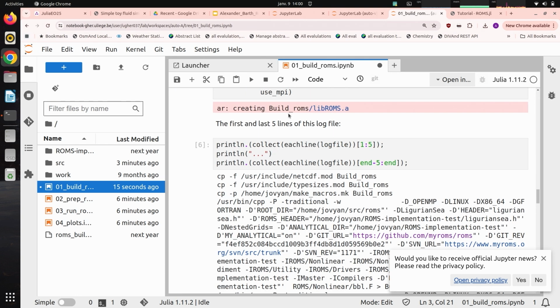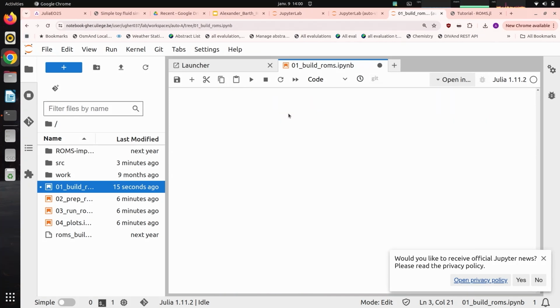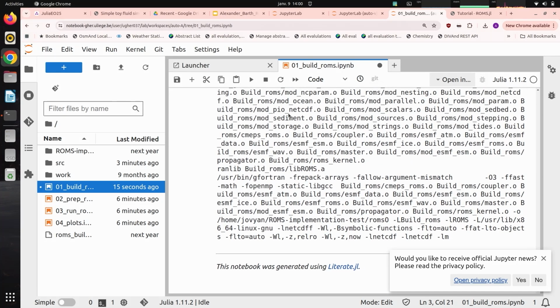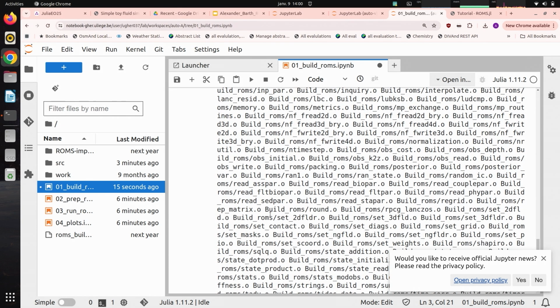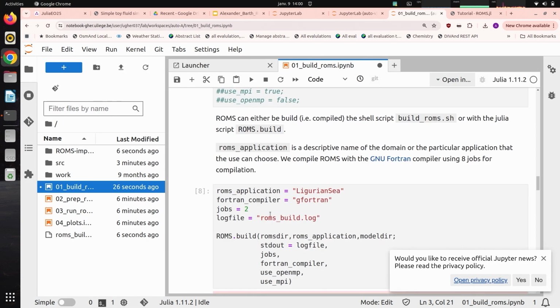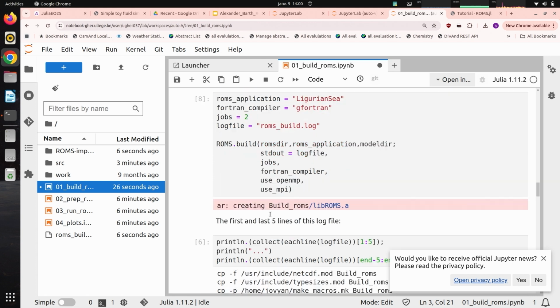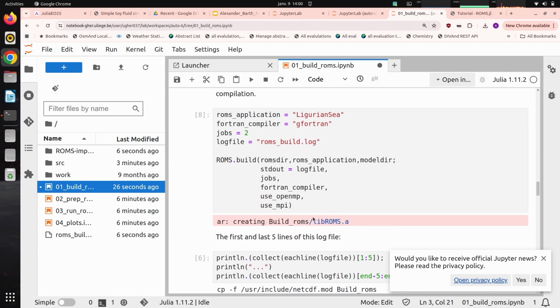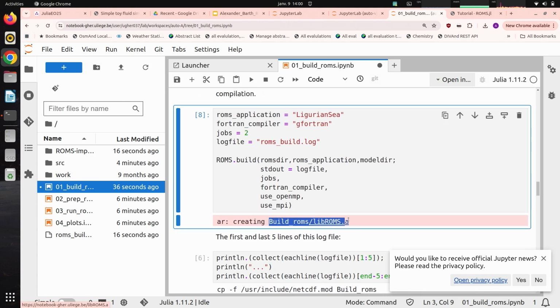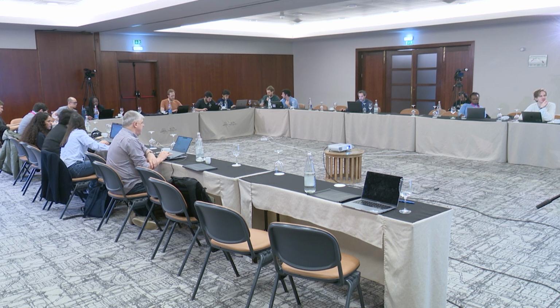Okay. And so, if compilation succeeds, it should build the ROMS library, and you should have no errors. Can you show a hand who has some problems building ROMS, or is still compiling ROMS? Okay. Did you check that you have Julia 1.11? Yes. Okay, that's good.